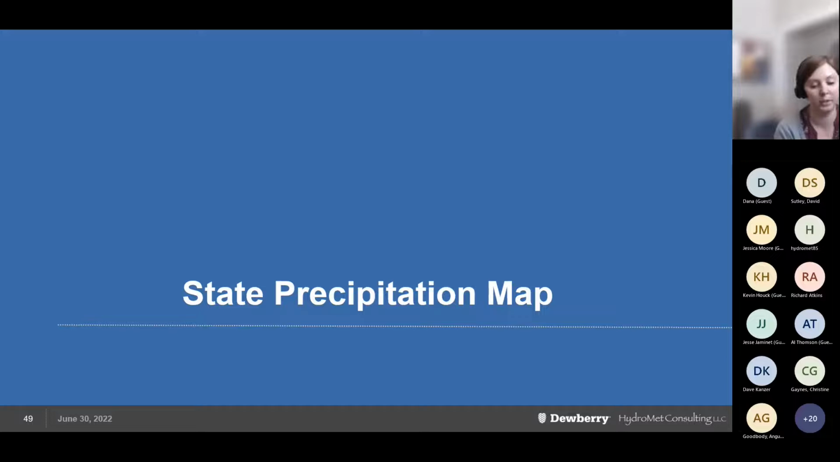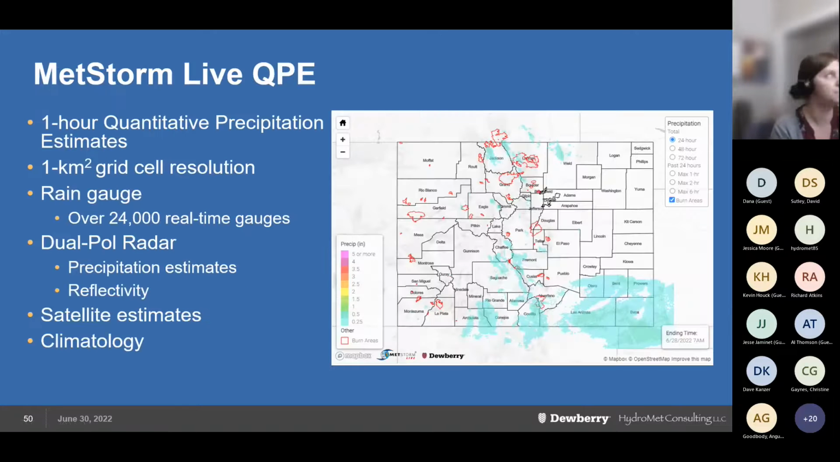There are two main components of the SPM that I'm going to talk about. First of which is quantitative precipitation estimates, or QPE. So we get our QPE from a subconsultant, DTN, and their product is called MetStorm Live. And while we've used a version of this product for a number of seasons, this is the first year we're actually getting their next generation product.